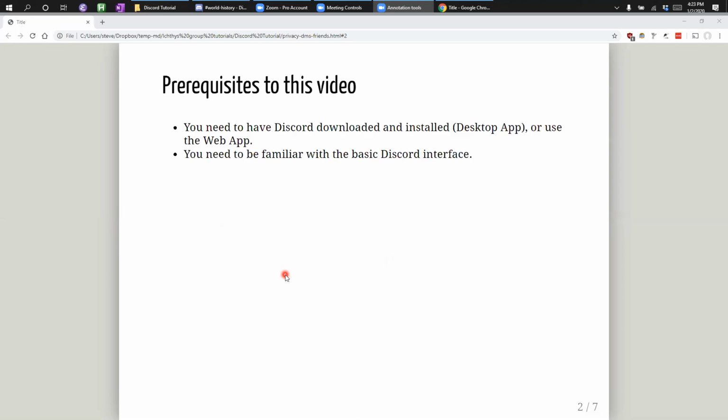So prereqs to this video, I've already made a couple other videos, one about setting up the Discord applications or using the web app, and then also just a video describing the general interface for Discord. And so I would consider both of those things prerequisites to the material in this video.